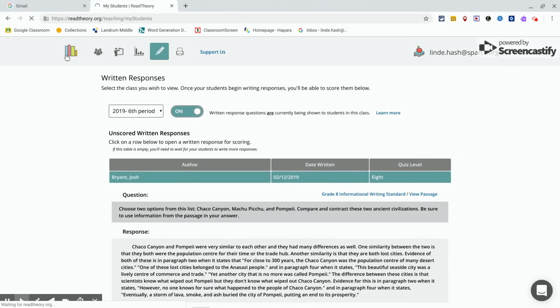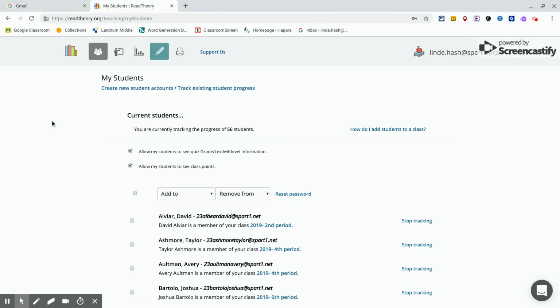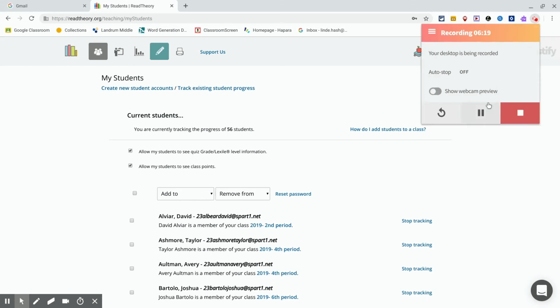One of the best things about this website is the fact that you are not assigning the text. Read Theory automatically generates these. There's no bias or assumptions or grouping. It's truly, this site truly differentiates from student to student.